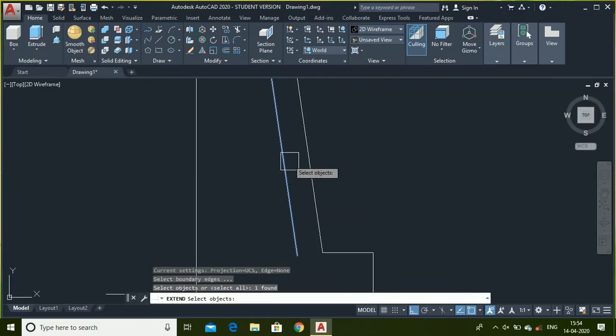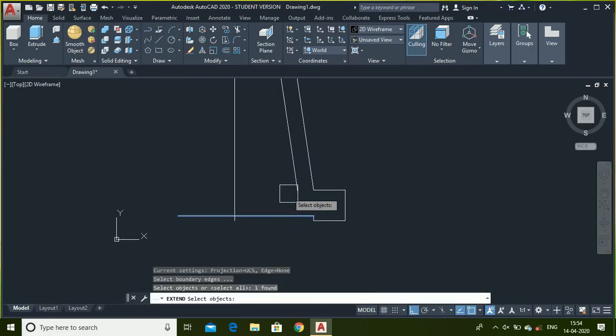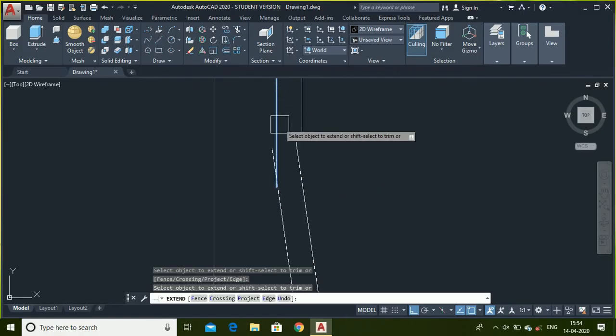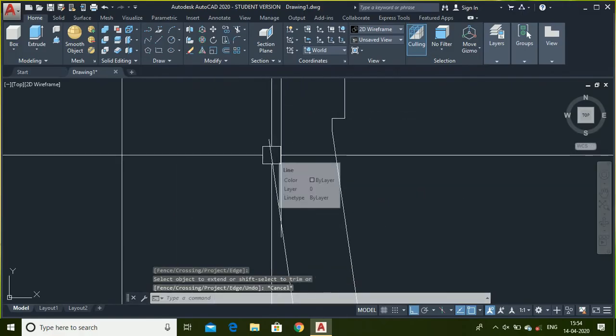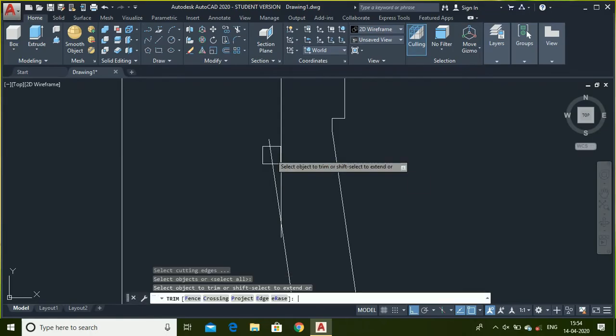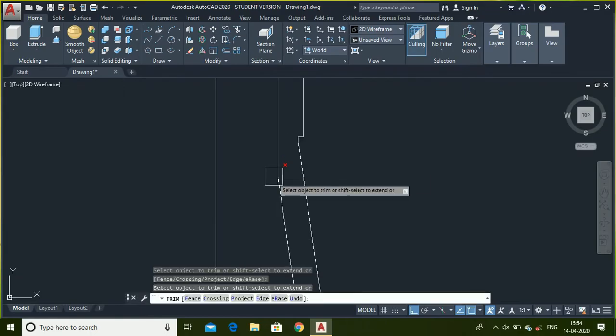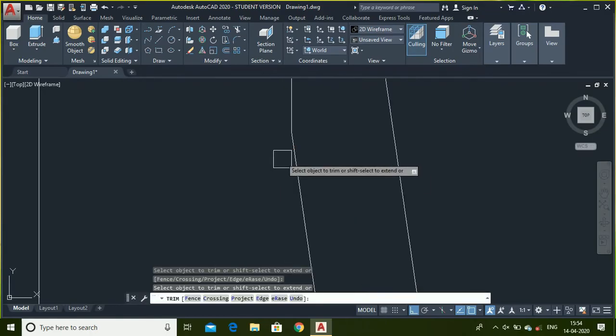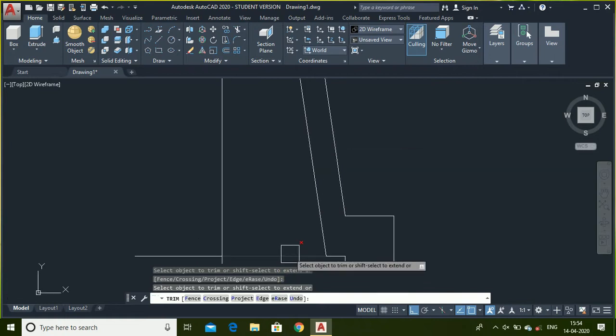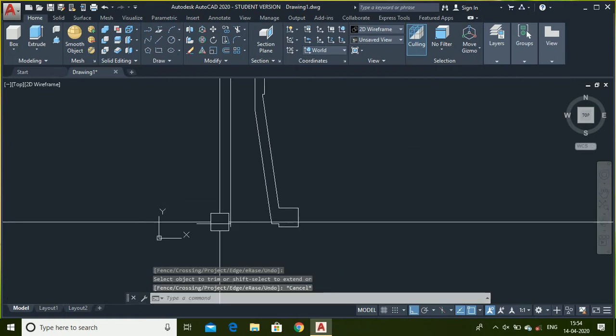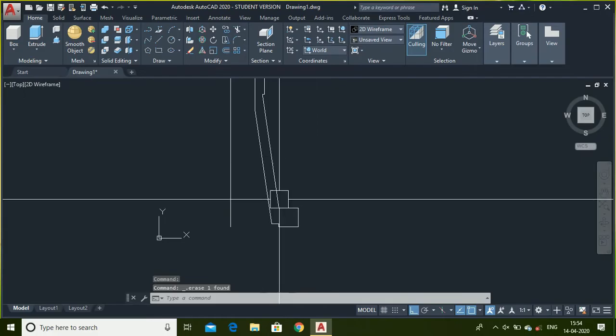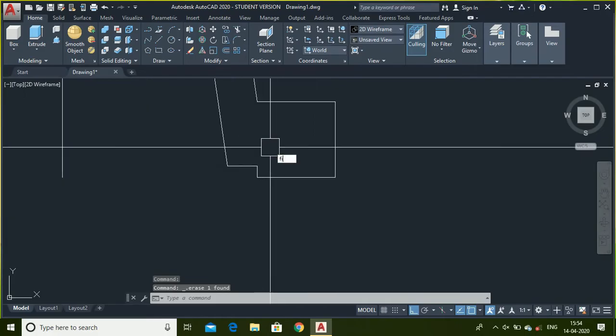Type extend. First select this line and press enter, then that line. Now remove the unwanted part. Use the trim command, remove the unwanted part. Trim, double enter and remove the unwanted part. Now delete this line also.